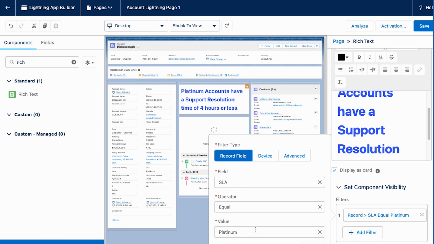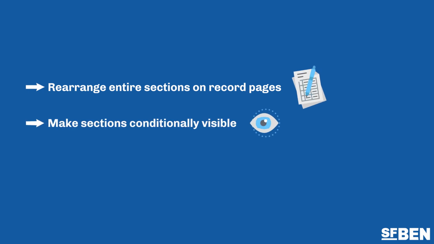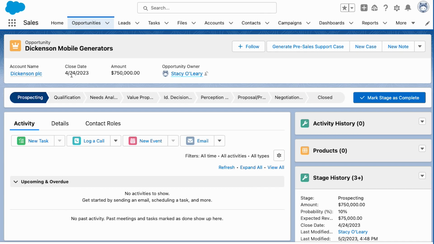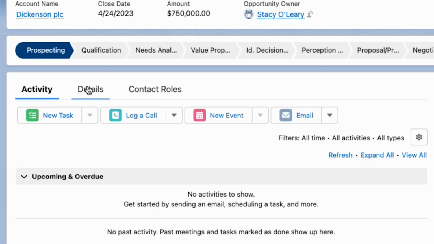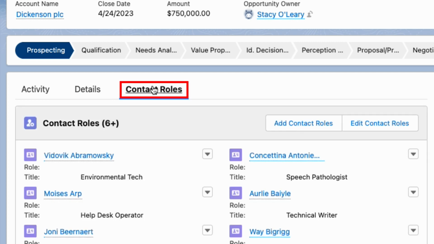With Lightning, pages can now have one, two, or three columns and a wide variety of arrangements. Lightning also allows admins to rearrange entire sections on record pages, make sections conditionally visible, and even group similar fields together. A popular feature of Lightning record pages are subtabs that can be created on a record page and reduce the amount of scrolling for users.